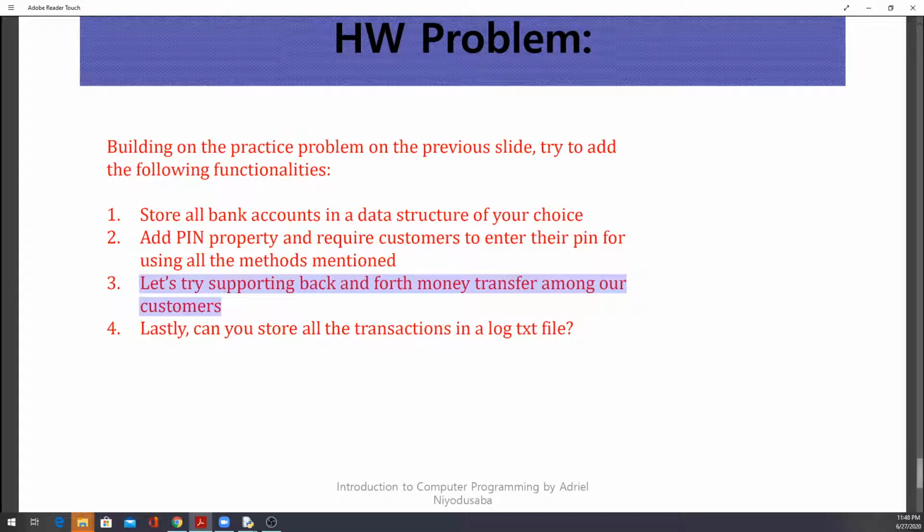Now, that being the case, I also want you to add a pin property, so that every time someone tries to check the balance or to transfer money or to do something, you will ask them to enter a pin, and you will check if the pin they entered is correct. If it's correct, then you will perform the transaction. If it's not correct, you will tell them that their pin is wrong.